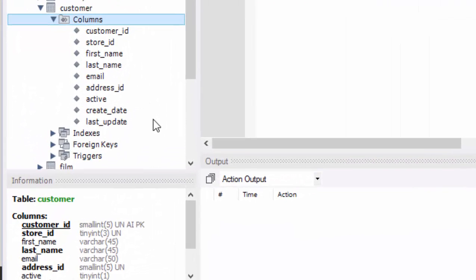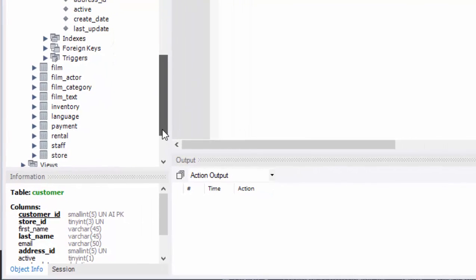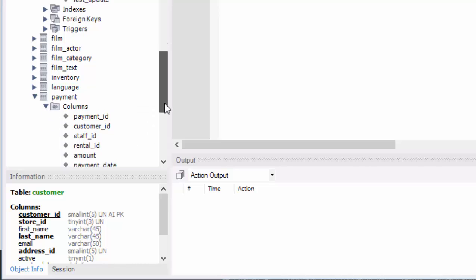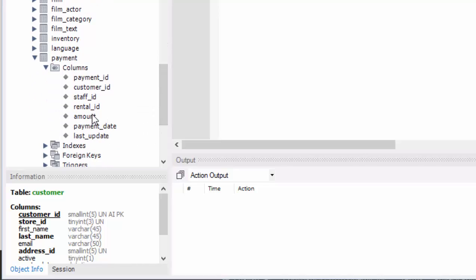One is a customer table. If you look at it, you will get the customer information from here: customer ID, store ID, names, etc. Another table that you'll need is the payment table, which brings us the amount and the customer ID.